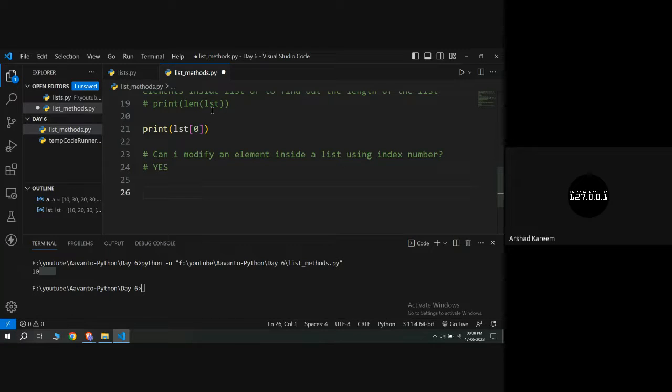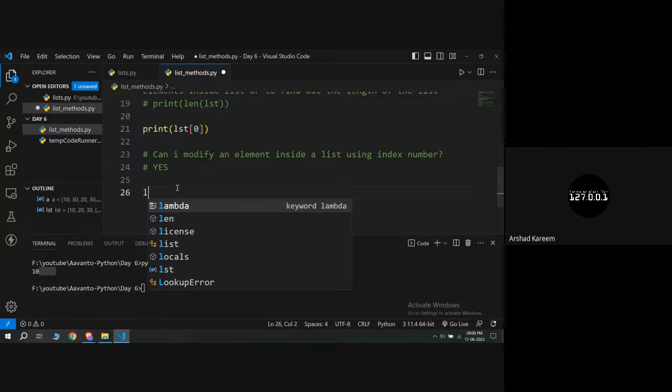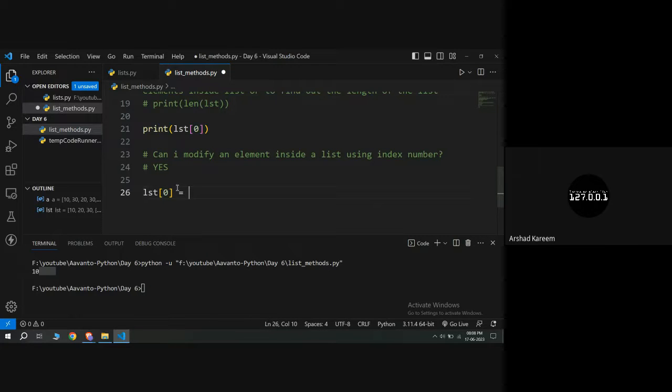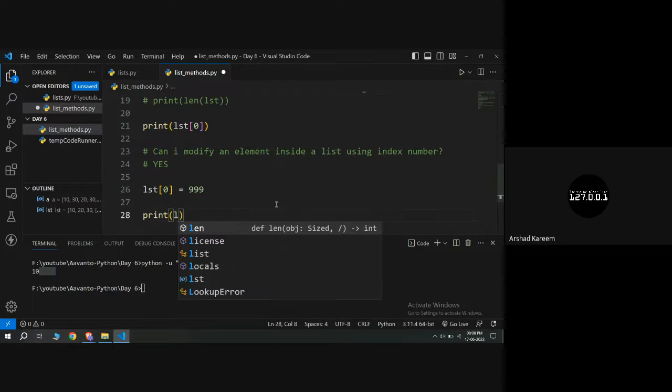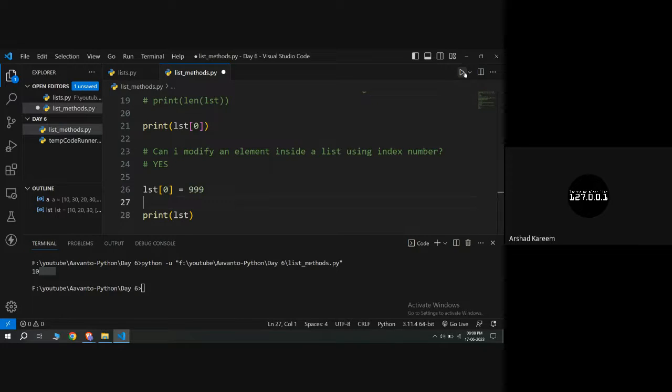So how can I do that? I know that if I say print lst of 0, I will get output as 10 because 10 is stored in index position 0. So using the index number, I can change the element now to 999. If I print the list, my list name is lst, not A. Run this program, then you can see here at index number 0, the new element is 999 now.